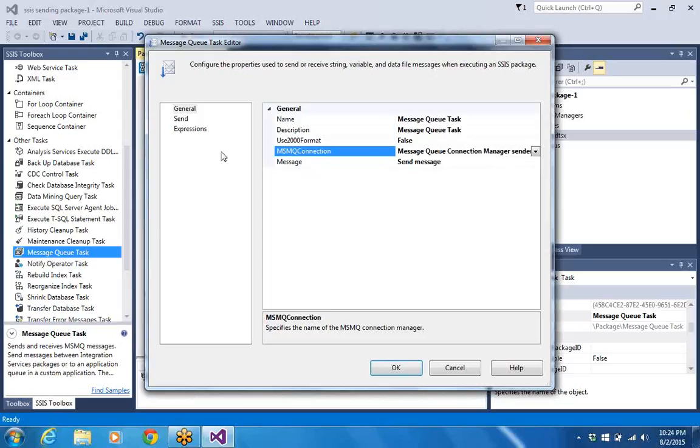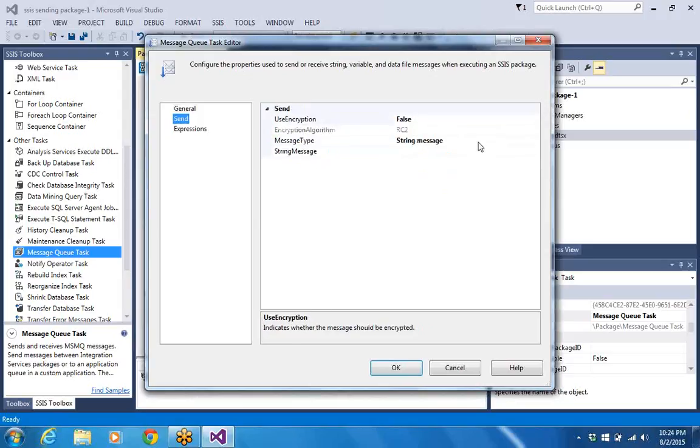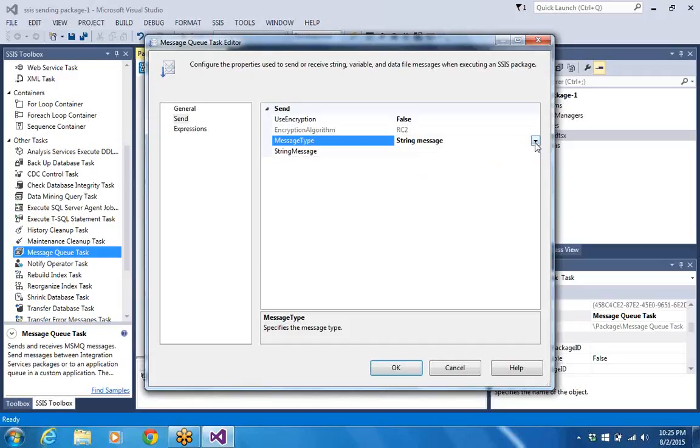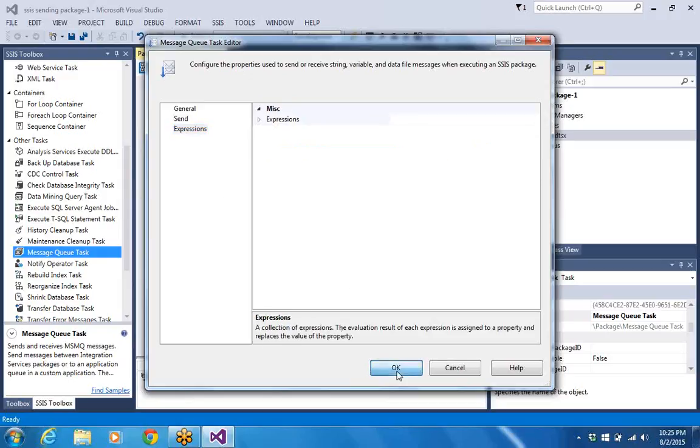Yes. Send here. Yes, sir. Take here string message. It's a message string you want to send. Take either a string message, a hard coded message, or a variable message. That's up to you. Hard coding means a constant value, whereas a variable message may be coming from some source. Try to type any message here. Yes, sir. Click on OK. No expressions are required here. Nothing is required. Yes, sir.